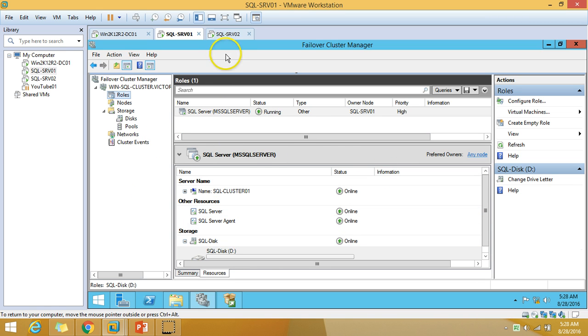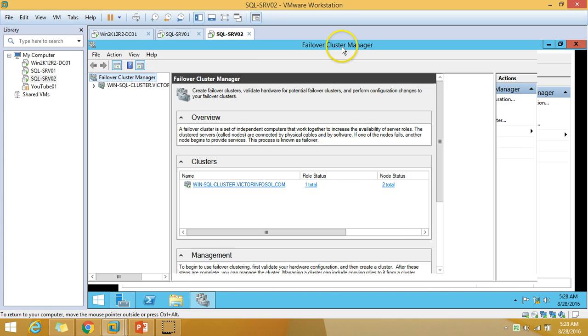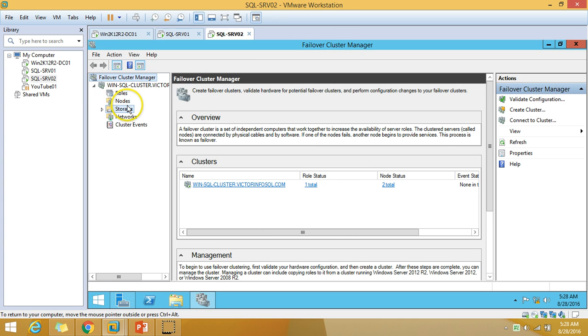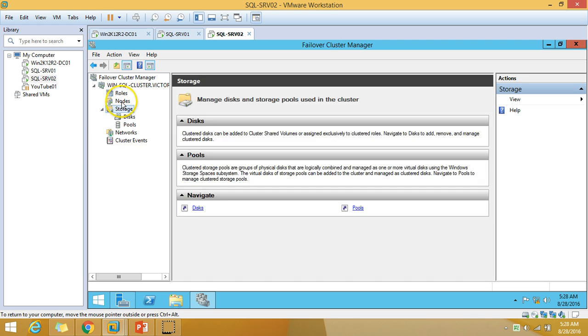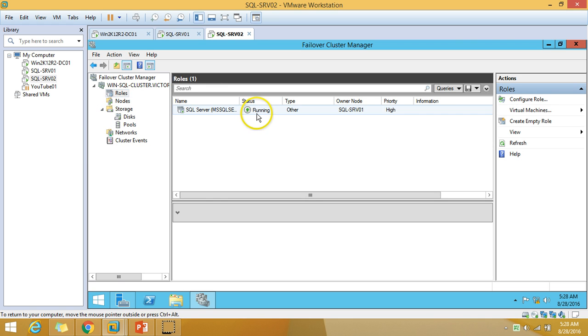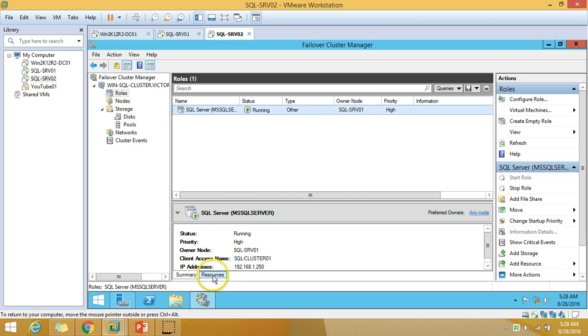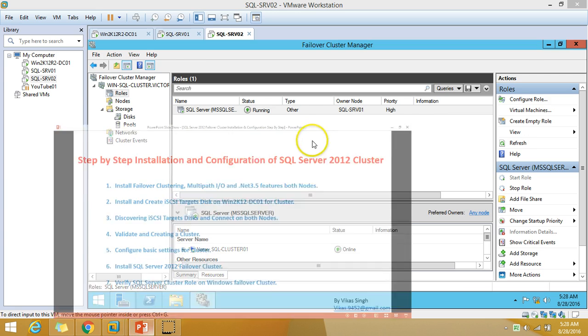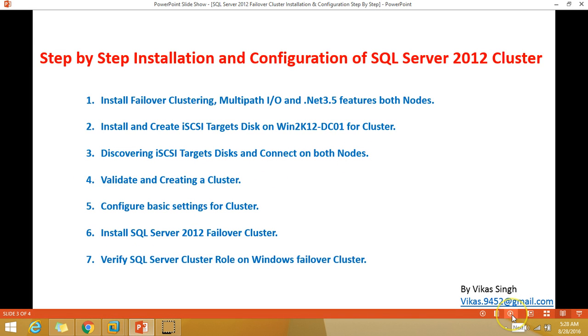So this is all about creating the SQL Server cluster on a Windows Failover cluster. On node 2 you can verify the same also. Finally, we are done with all the installation, configuration and validation.